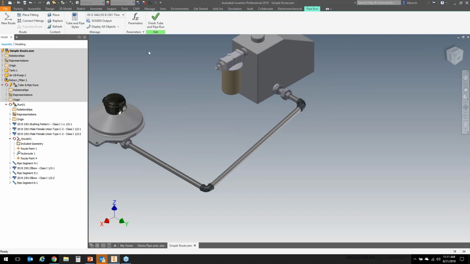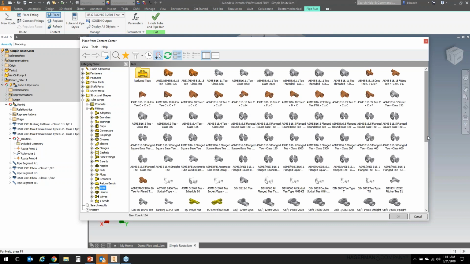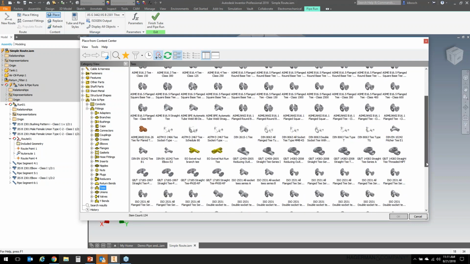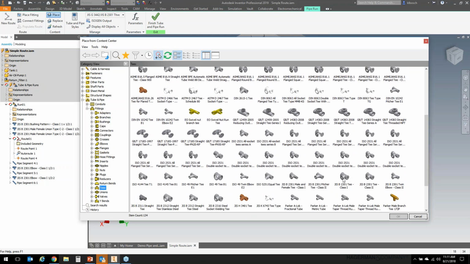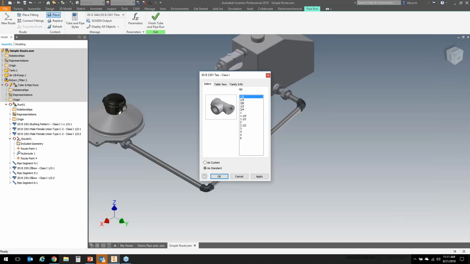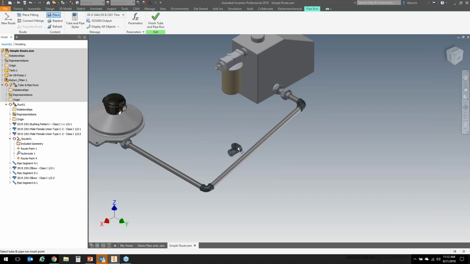Now, one of the things that I wanted to show you guys is that you can, even after a route is placed, go ahead and come in and grab another fitting and add that in if you so desire. I'm going to grab in this JISB fitting here. I happen to know from our settings that this particular style is 1/2 inch, and I'll select OK. And notice that as I hover over this, it will automatically just line up with the existing pipe. And I'm going to place it down here.